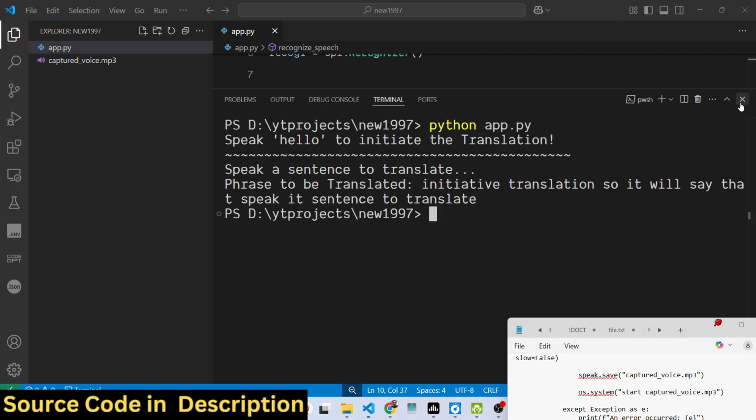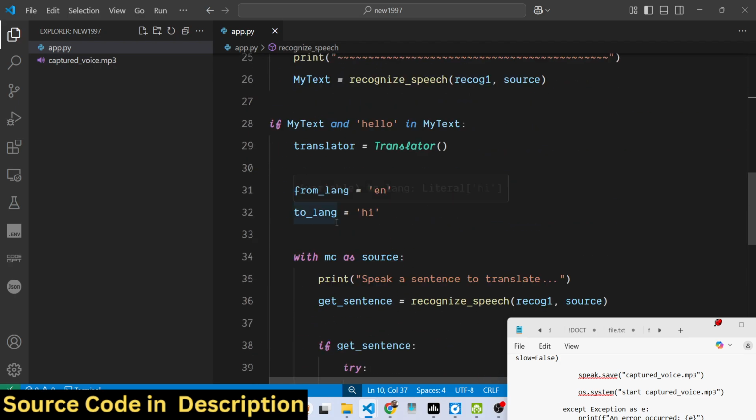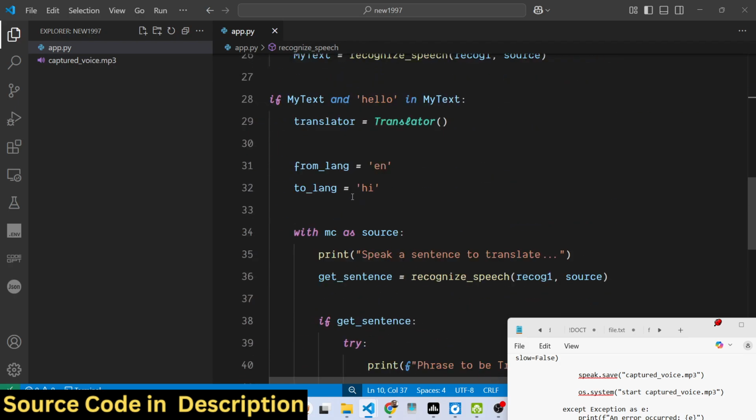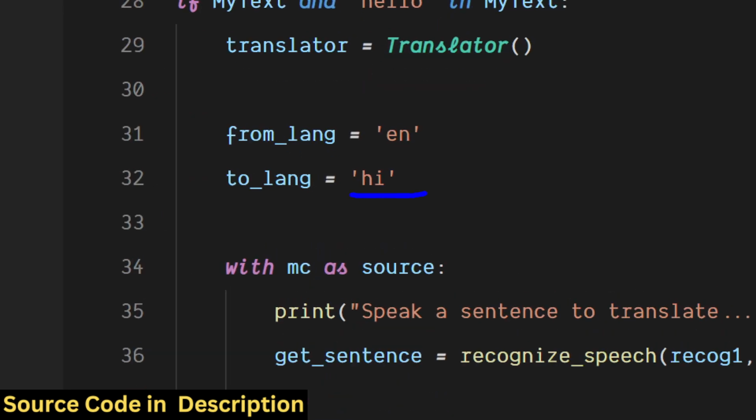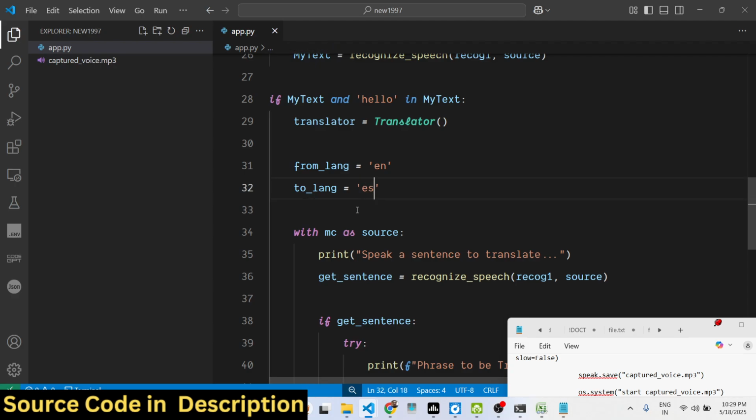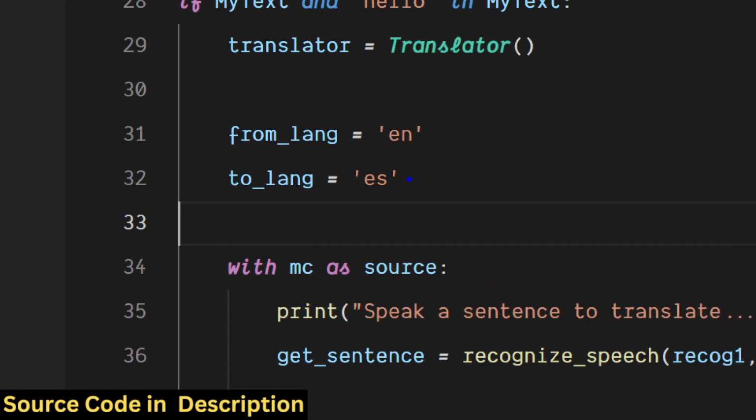I have given this script in the description of the video. You can basically translate to any language here. This is Hindi here. That's why with this two-letter code, it is translating your English text into Hindi. Let me translate this to ES. ES stands for Spanish. Here you just need to paste the two-letter language code.